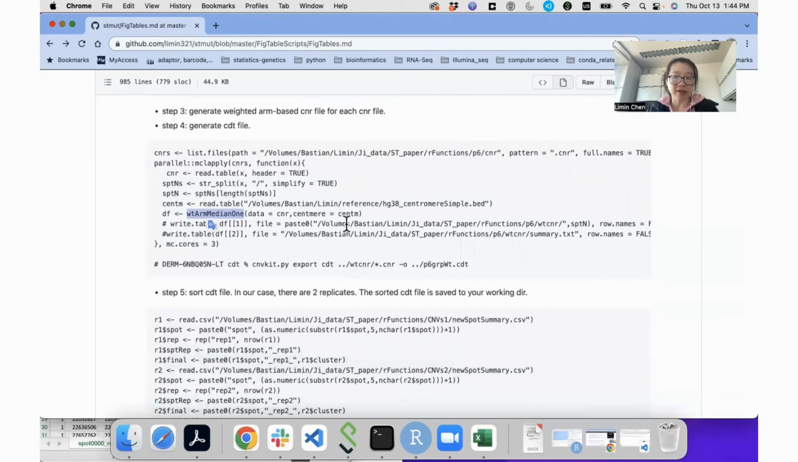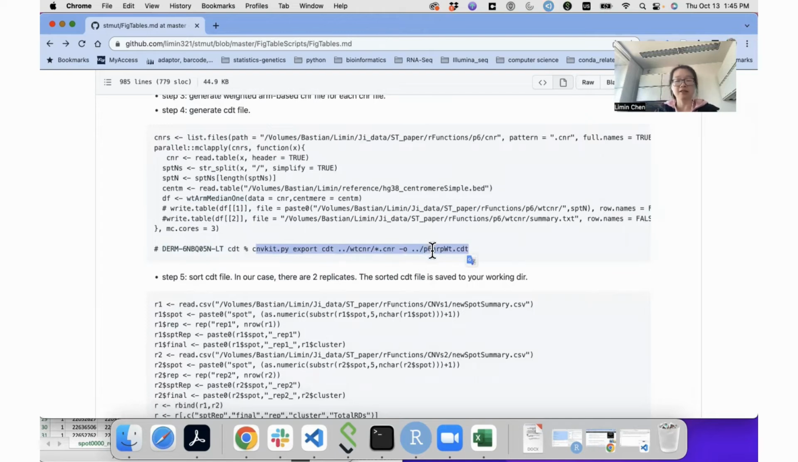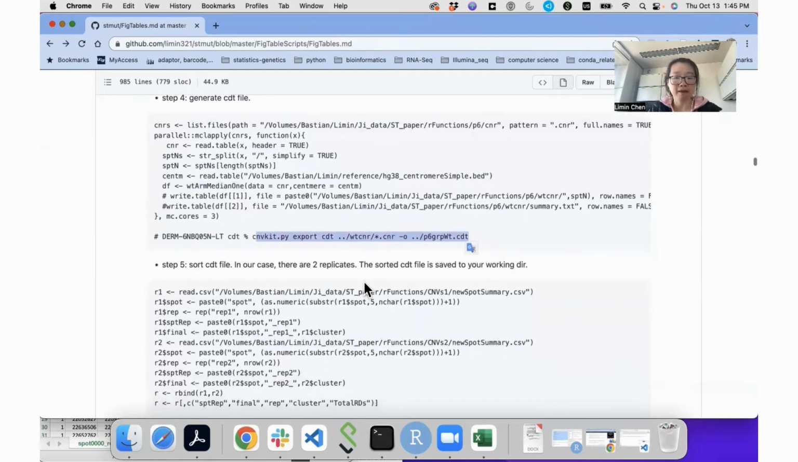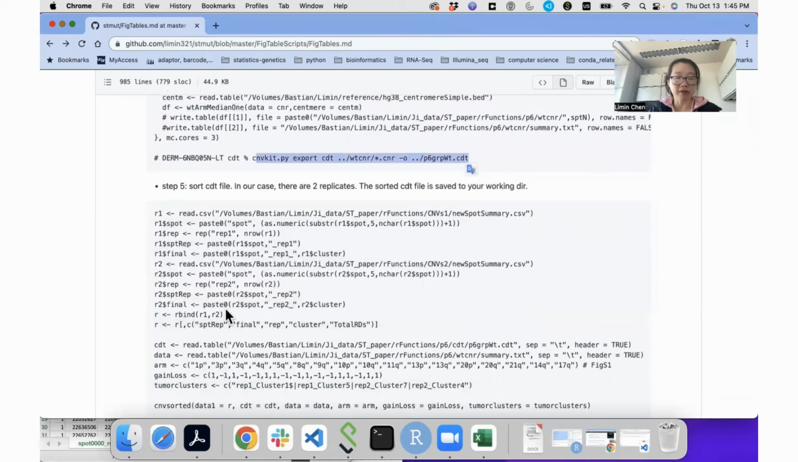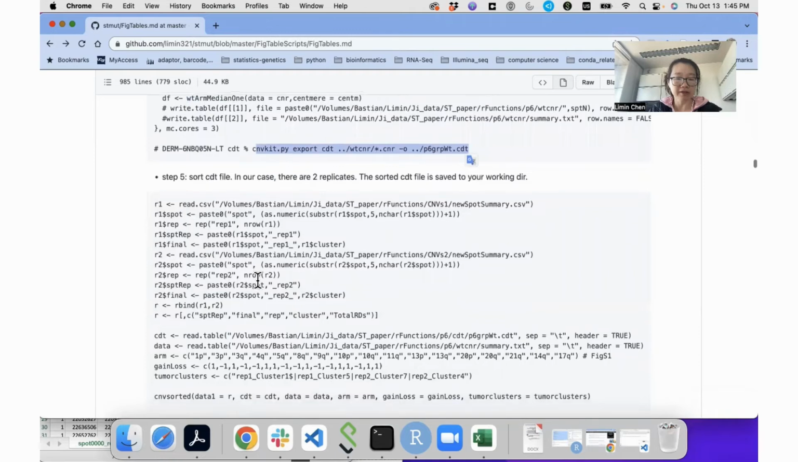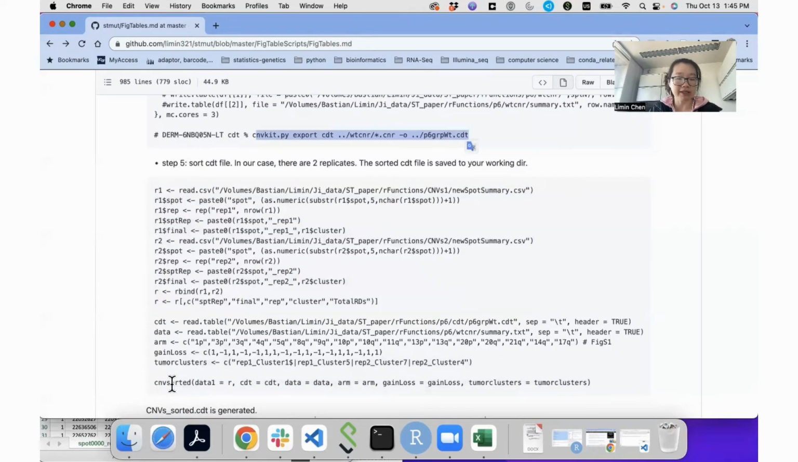Once you generate the weighted median based CNR file, you will run CNVkit again to generate a CDT file. This CDT file is one of the final copy number outputs, which you can visualize in Java TreeView or in R. But we also recommend running step 5. This helps you to better visualize the copy number information of your data. We create a function called CNV sorted.